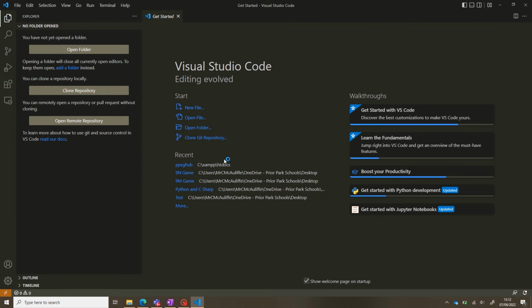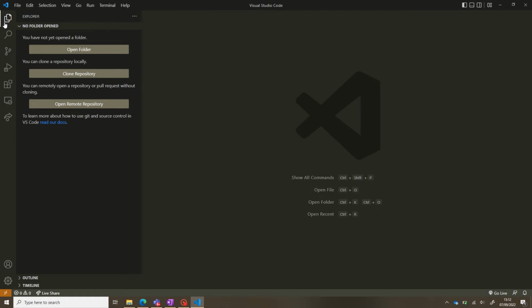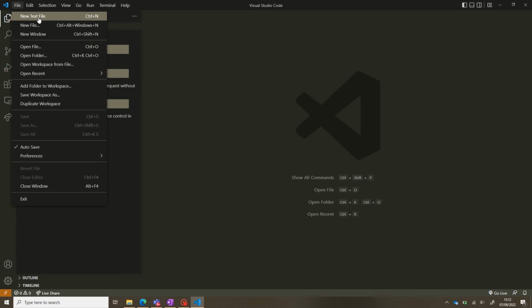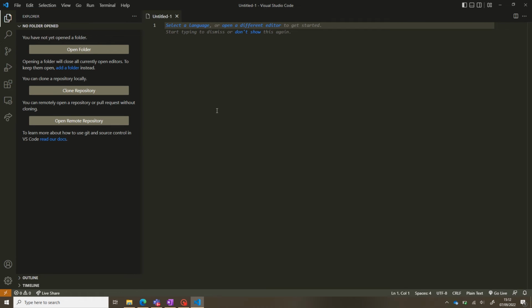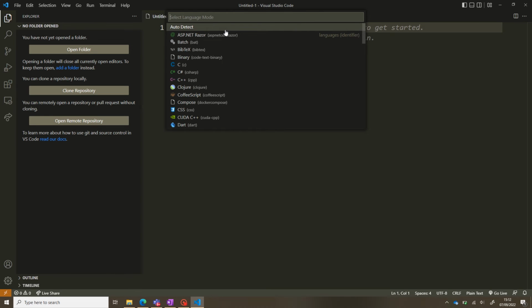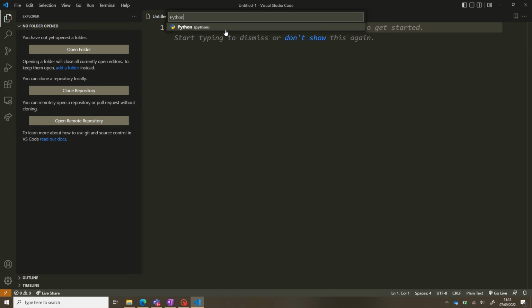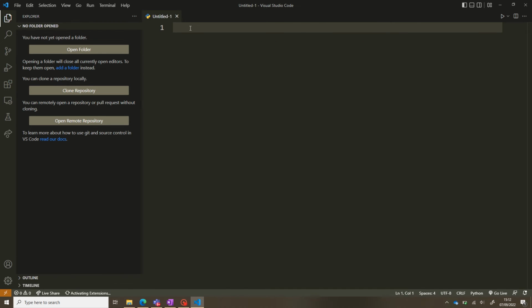Let's now check that it's all properly installed. I'm going to close the Get Started tab, make sure that my File Explorer is open, and I'm also going to click on File and click on a new text file or new file. Once we've done this, I'll zoom in here for you, we can then select a language to use. In this case, we want to use the Python language, and here it is. Click on it to get started. You'll know you've done this correctly when the logo for Python appears in the tab up here.